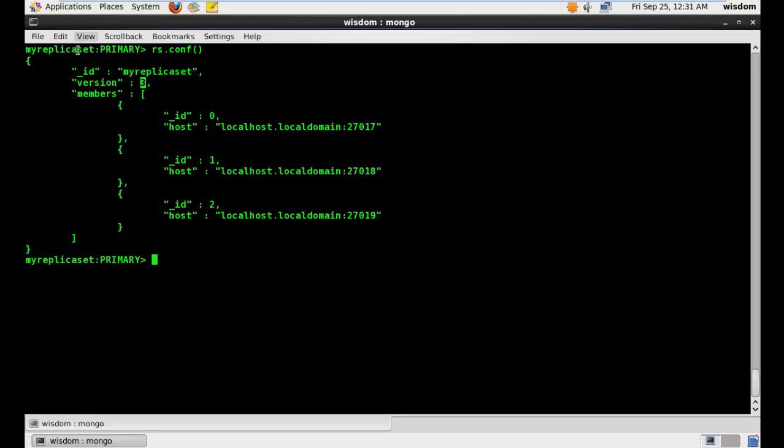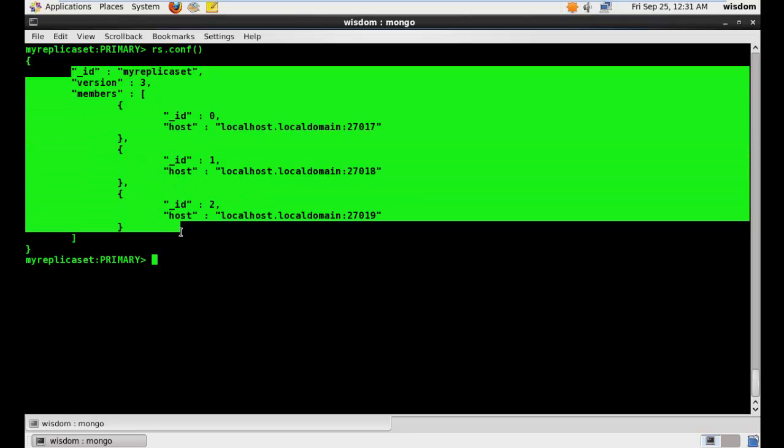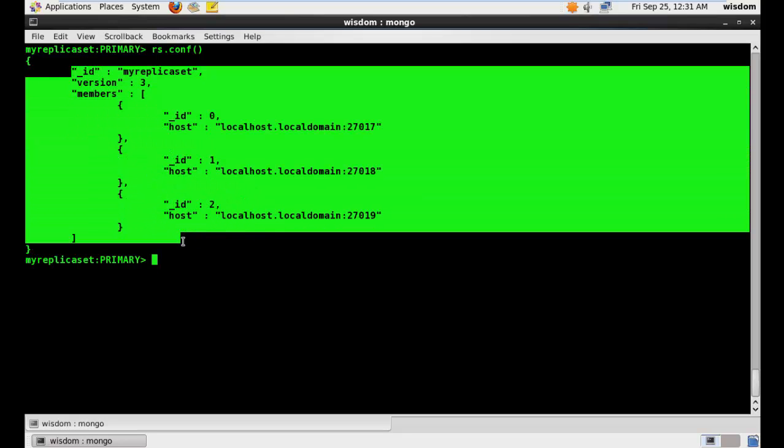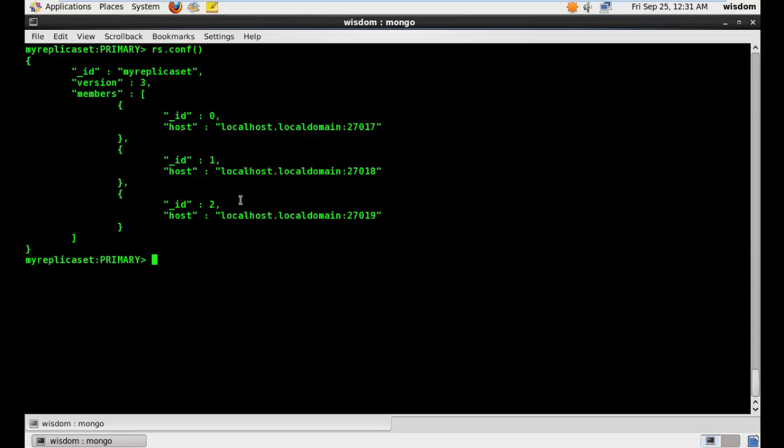This will give you an idea of how many times the configuration of the replica set has been changed, so it can be used for auditing by the administrator. In this, you can see that you have 3 members with ID 0, 1 and 2. The 0th member is 27017, the first member is 27018, and the second member is 27019.